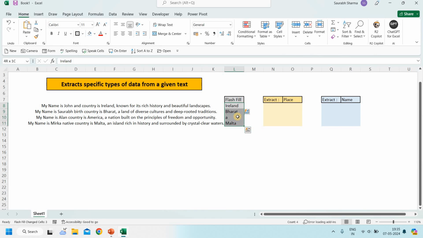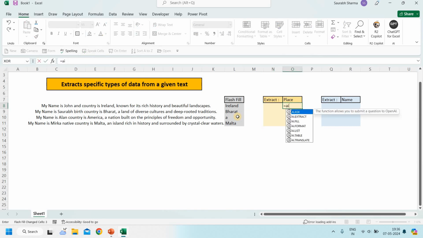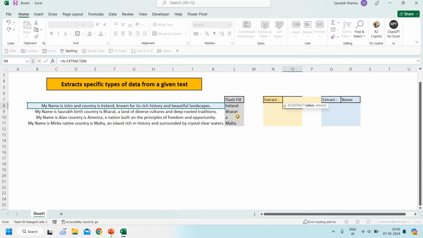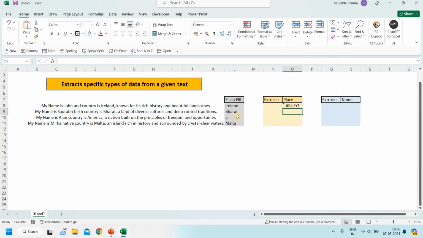So now we have a new function, ai.extract. How will it work? Let's suppose I want to extract the place. I simply need to write ai.extract, then the value. Which value do you want to extract? Let's suppose this is my text, and you need to select that value. Let's suppose place. Then press enter.